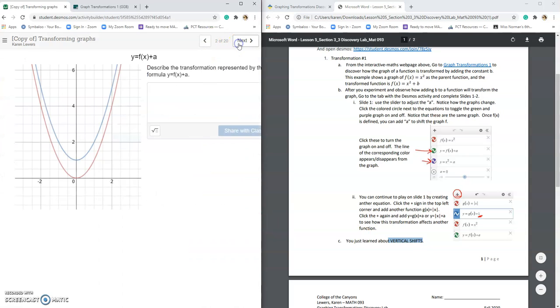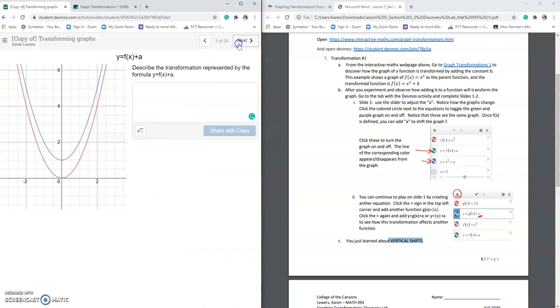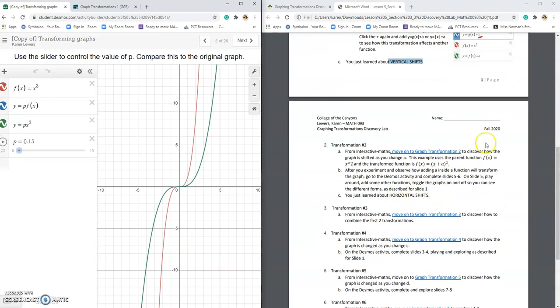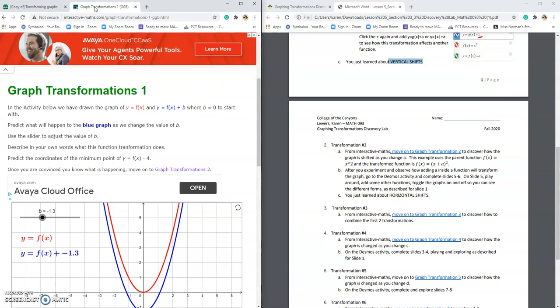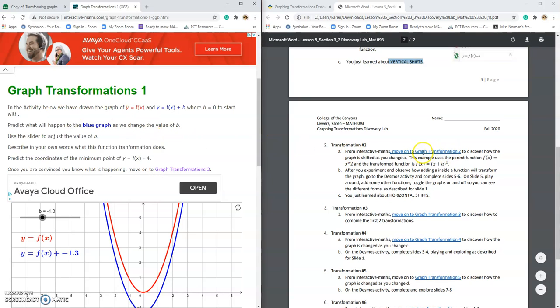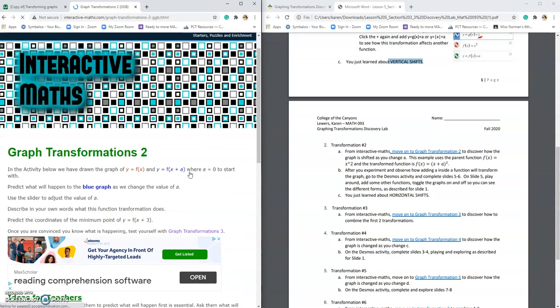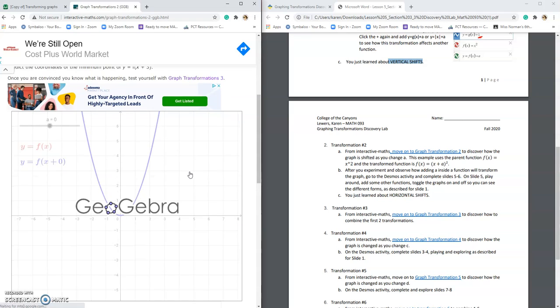So after you're cool with that, then you're going to go on to slide 3. Actually, you're not. You're going to follow the directions on the PDF, which is actually going to have you skip 3 and 4 for a minute and come back to that. I'm going in order of this page. So now from here, we're going to transformations 2. So from the interactive maths page, we're going to move on to graph transformations 2 by clicking there. And we're going to do something similar on this page.